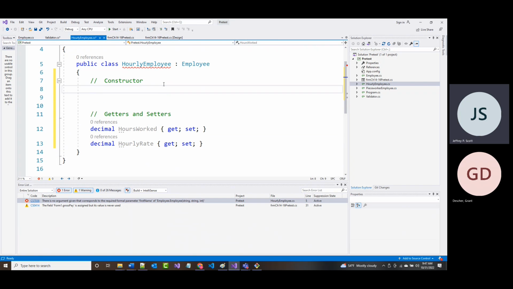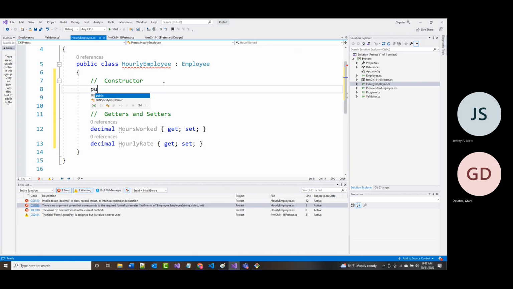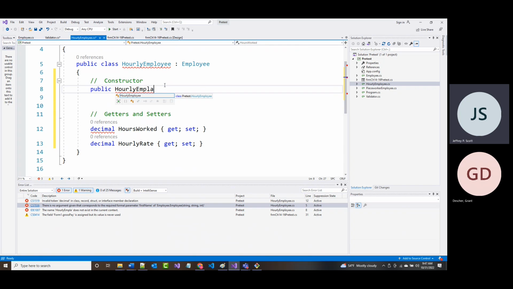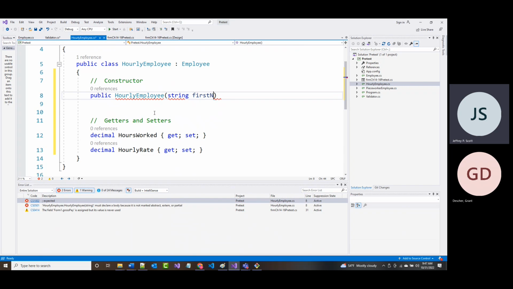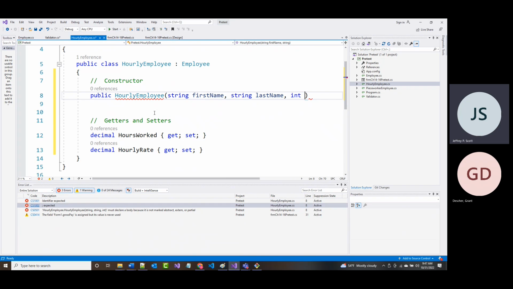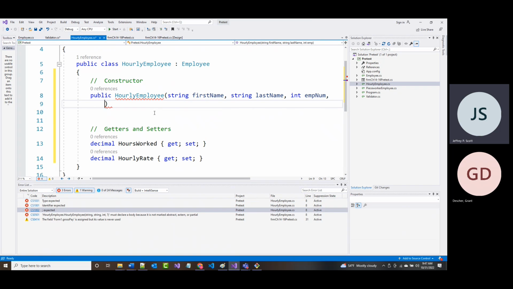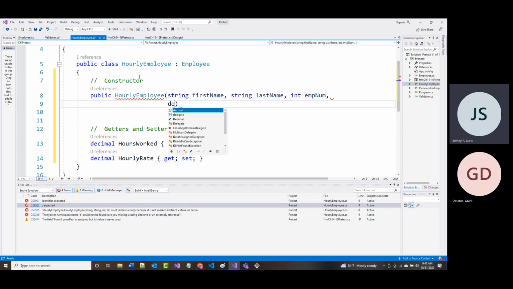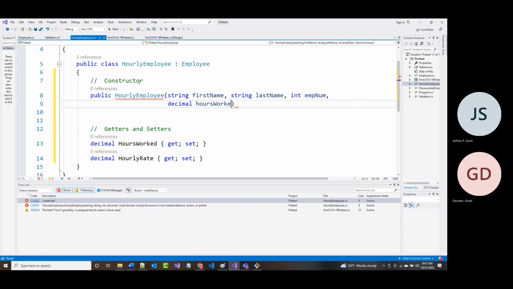So now we can go back to our constructor and we can say public hourly employee, employee, oh boy. An hourly employee is going to have 5 things. It'll have a string for the first name, a string for the last name, an int for the employee number, and it will also have a decimal for the hours worked and a decimal for the hourly rate.